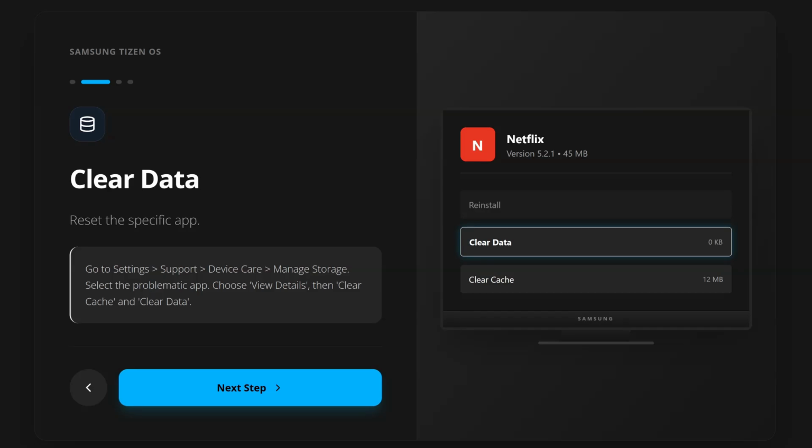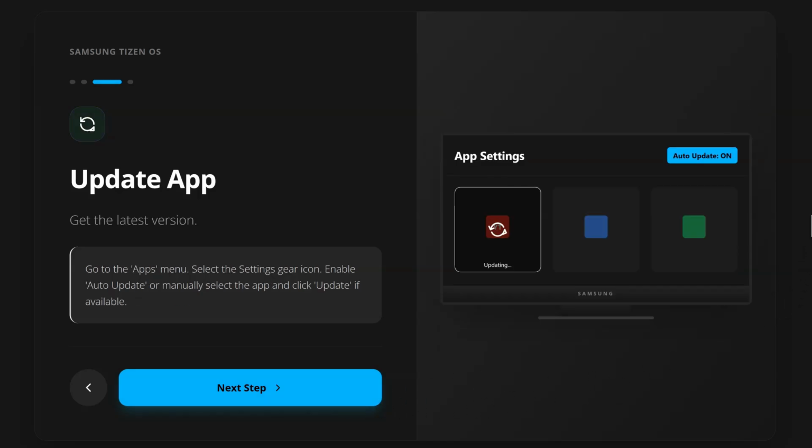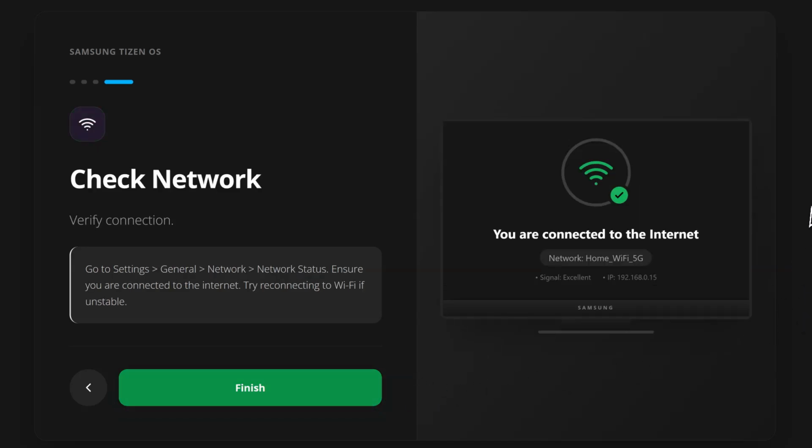If the problem continues, go back to Apps and select Update Apps to make sure everything is up to date. You should also check your internet connection by opening Network Settings and reconnecting to Wi-Fi. Finally, restart the TV once again to apply all changes.